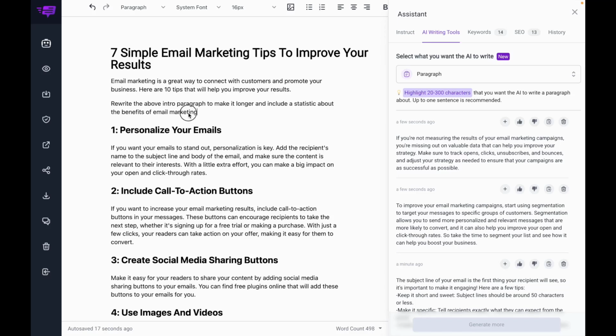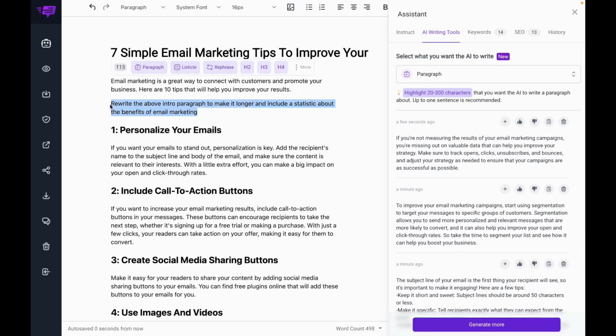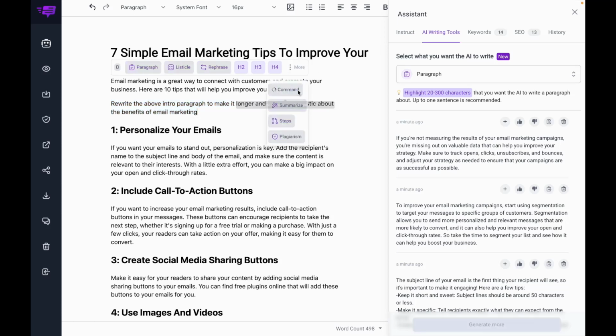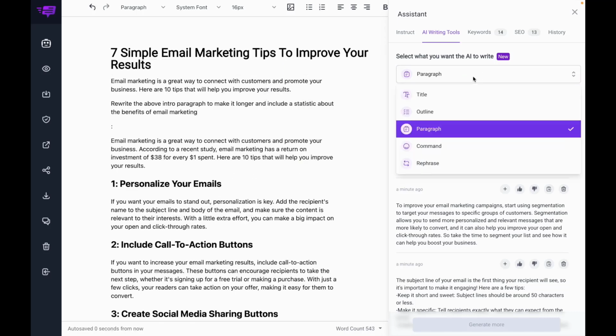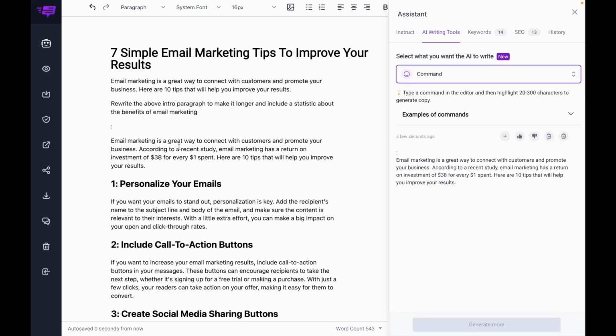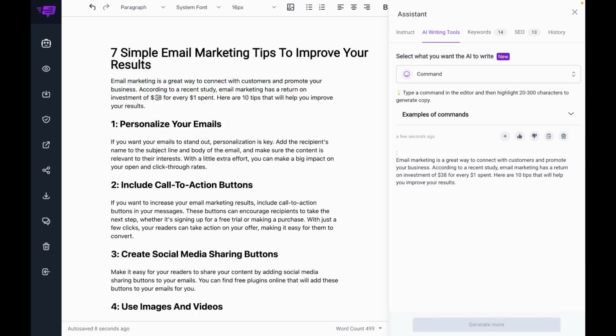So this is the command, and you want to make it as detailed and descriptive as possible for the best output. And now I'm going to go here and select command. And again, you can do that here by selecting command and then highlighting whatever your command is. So let's say I'm happy with this introduction. I'm going to delete this.